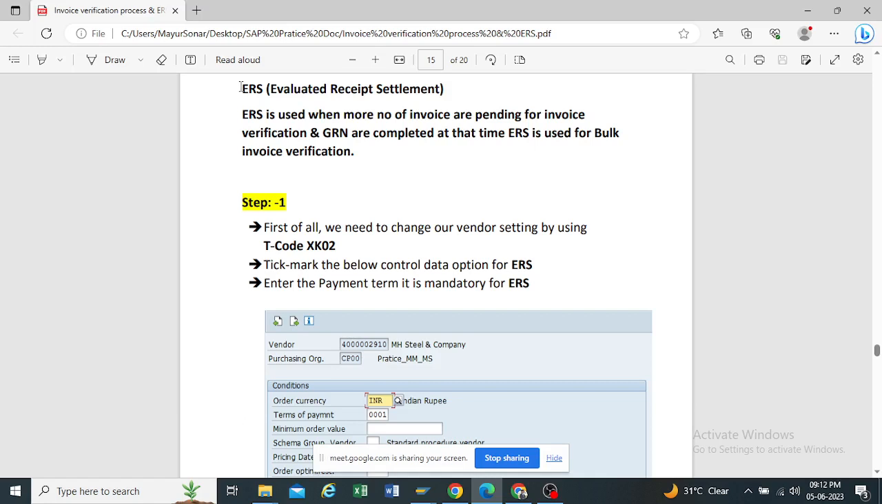For that, the company makes a contract, so whatever material the vendor supplies is for a specific time period. They can supply it, and we directly post the invoice without physically getting the invoice document from the vendor side. That is also one requirement for the ERS system. How it is applicable, we can check with the step by step procedure: what evaluated receipt settlement is and what prerequisites are required for this ERS system.